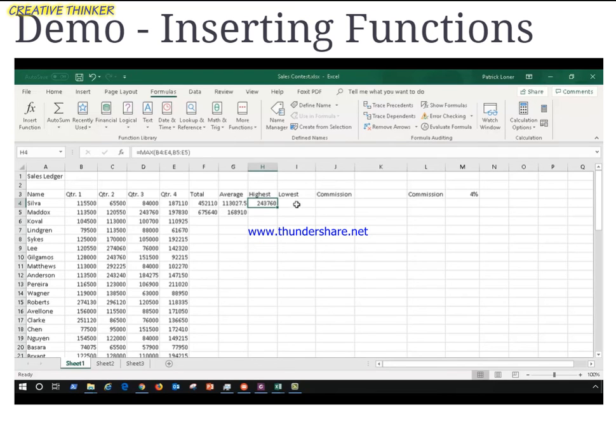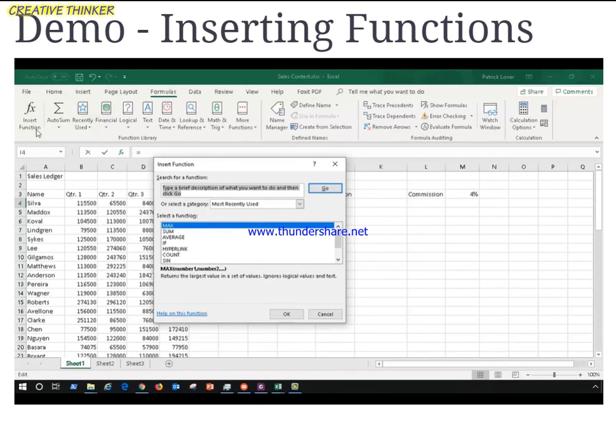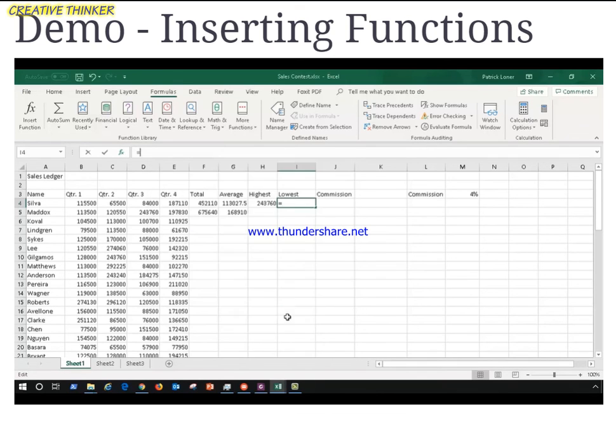Now let's do the lowest quarterly sales. Okay, lowest quarterly sales, so let's go back to insert function. In this case, we can either just find it or we'll type minimum. And there we have the minimum function, or min.